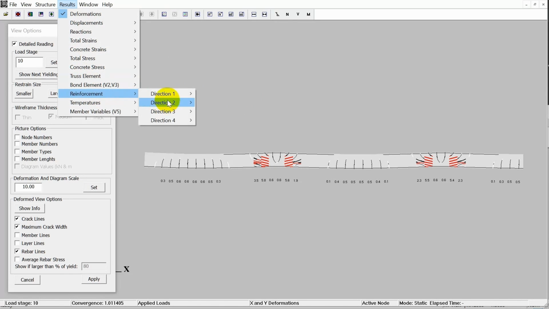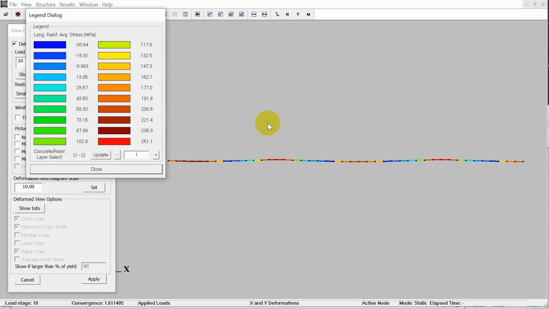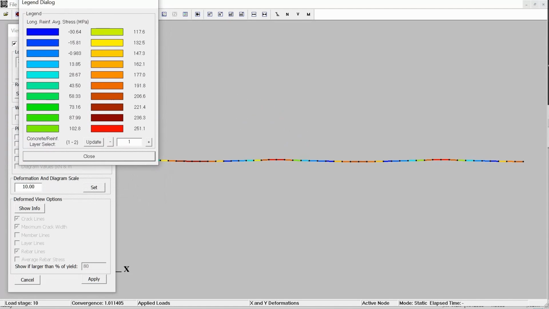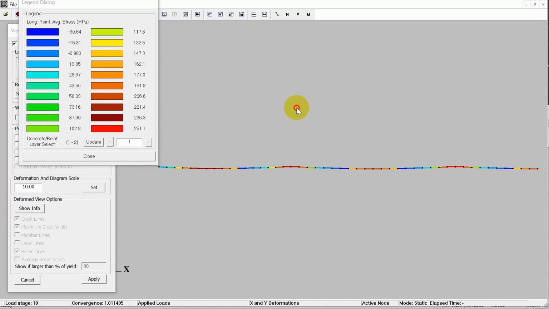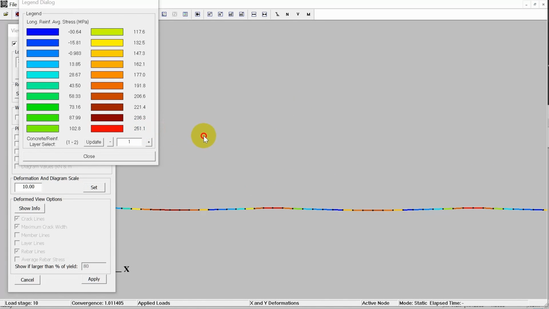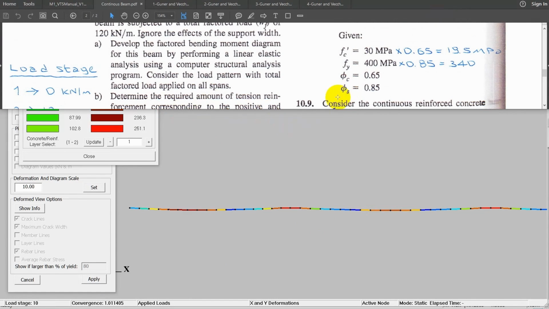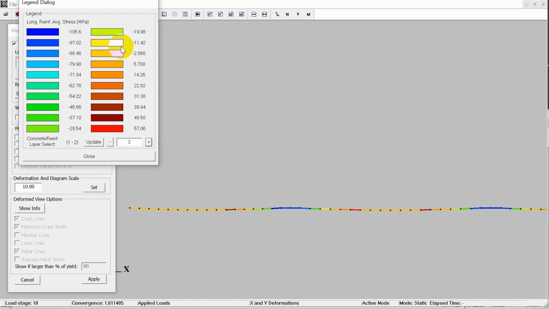So you can come to results. Let's take a look at reinforcement stresses. So these are reinforcement stresses. You can see this is layer 1. Layer 1 was the one which was at the very top. Maximum 251 megapascal, which is below yielding value. The yielding value was 340. Layer 2, that was the bottom layer, which is much less. So this is obviously not a good design.